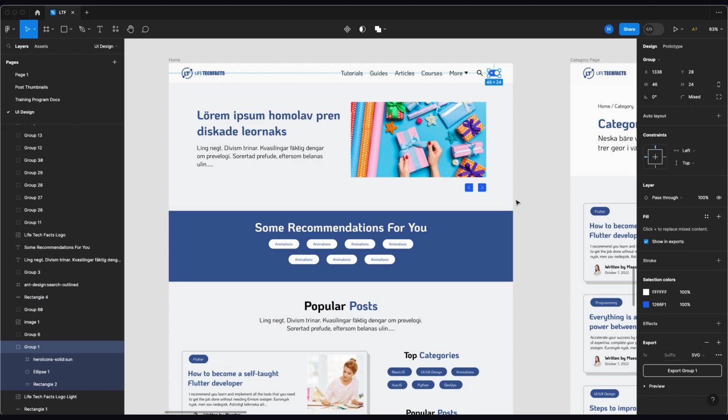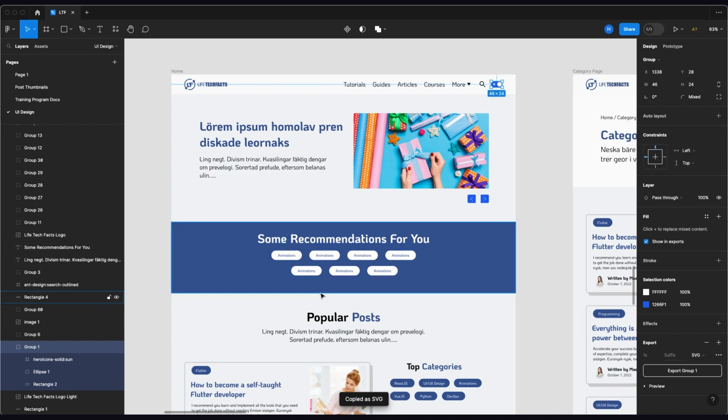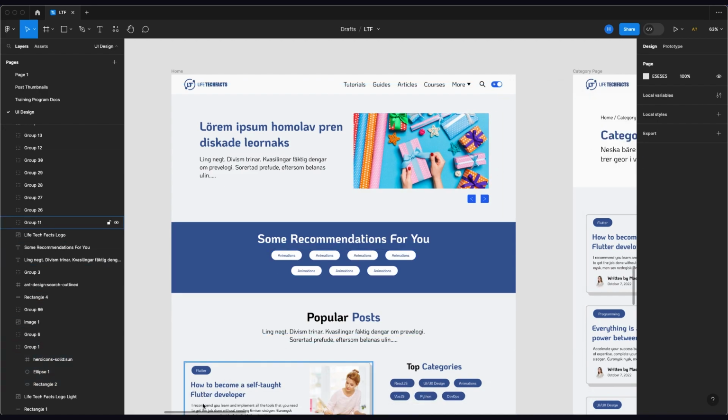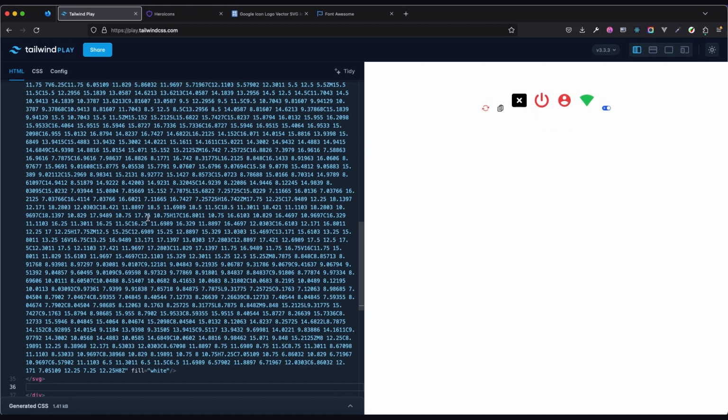Now, essentially what I can also do is right click on this and I can just copy and paste as, and right there you can see copy as code, copy as SVG, and all I'm just going to do is copy it as SVG. Okay, so you can just come right to your web browser and I'm just going to paste this right here. I can see this basically works.